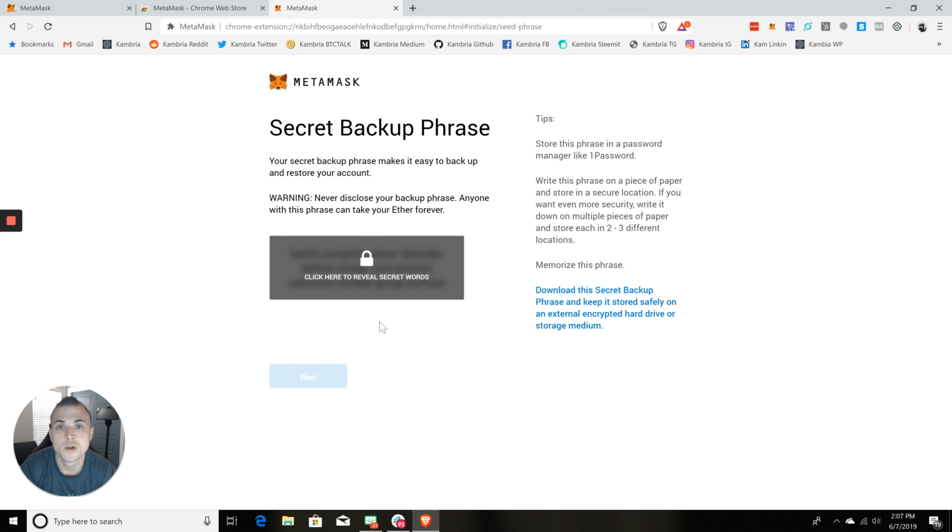Now here's the part where we were talking about your 12-word seed phrase or passphrase. This is very, very important that you store this properly. On the side here, it gives you tips where you can store this in a password manager like LastPass or 1Password. What I like to do personally is handwrite these words on a piece of paper or pieces of paper, and store them in very secure locations like a safety deposit box in a bank. Maybe your safe at home if it's fireproof, but just don't store it in one location, in case you have some kind of fire or something along those lines.